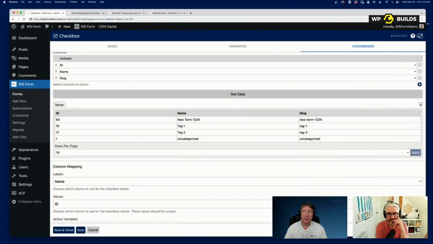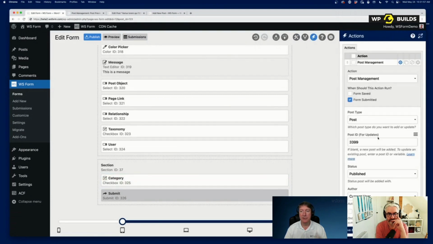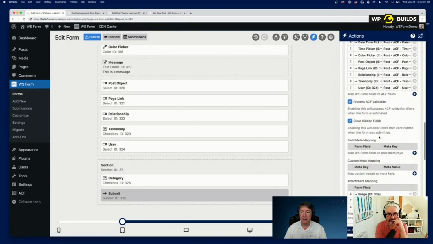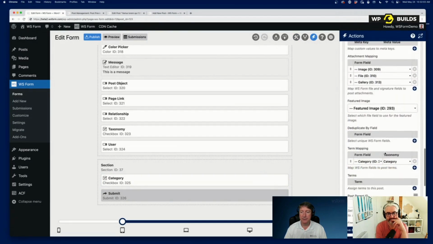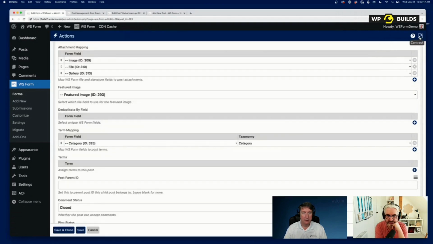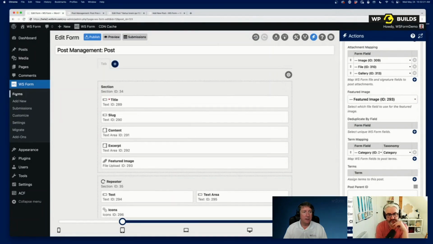Likewise, on the post management action, which is where we're sending the data to the post itself, if we scroll down here, you'll see we've got term mapping. This is saying, please map this category field here to the taxonomy of category. And that's how you get that two-way, bidirectional population going on. So that's that. It's fairly straightforward.